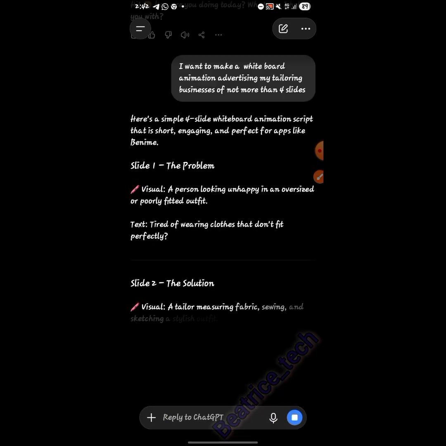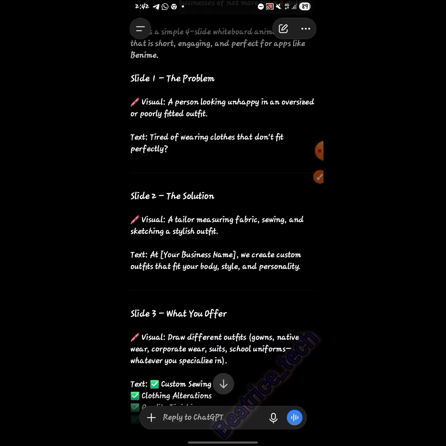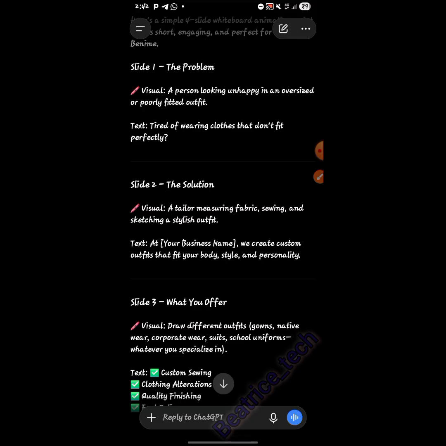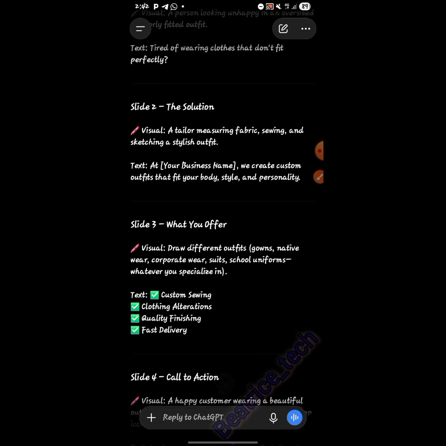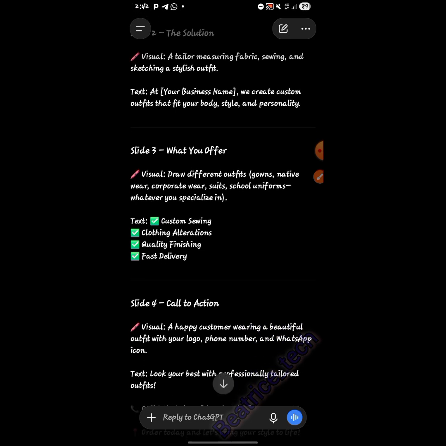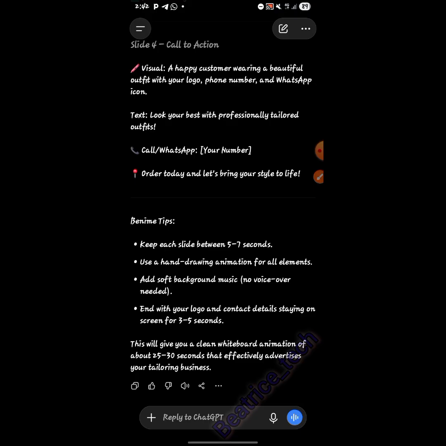You see, it will give you this visual, like the image you are to input: a person looking unhappy in oversized or poorly fitted clothes. Then your text: tired of wearing clothes that don't fit perfectly. Solution: a tailor measuring fabric, sewing. Then text with your business name, your brand name: we create custom outfits that fit your body, what you offer. Everything like that, your call to actions. So you can input your phone number and everything.